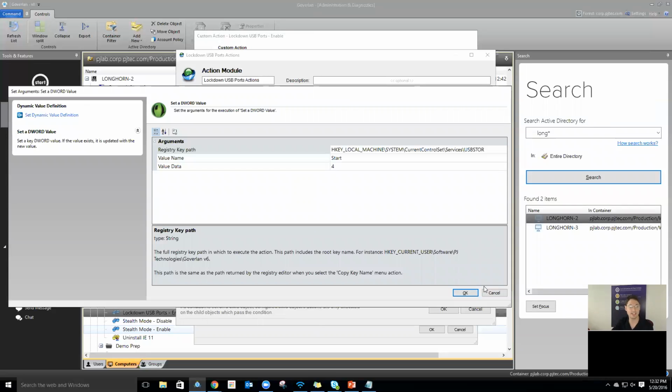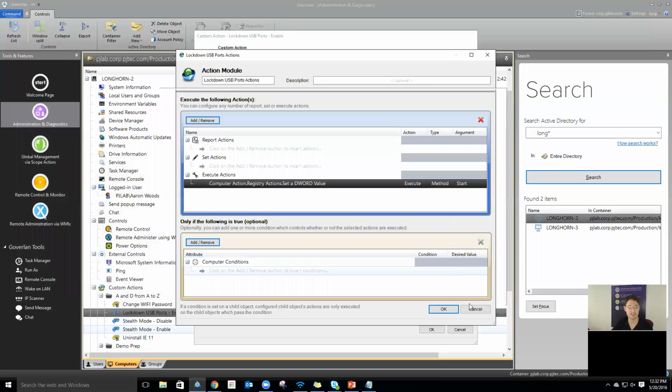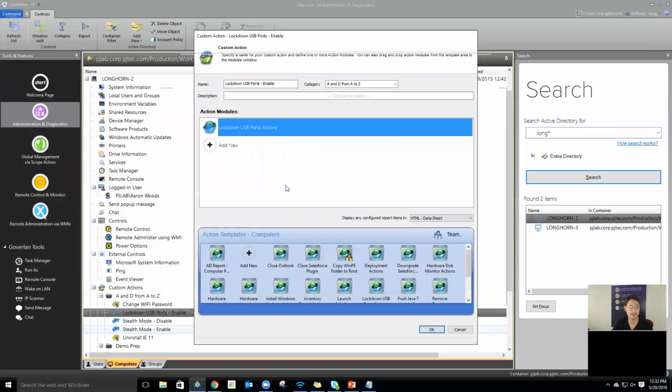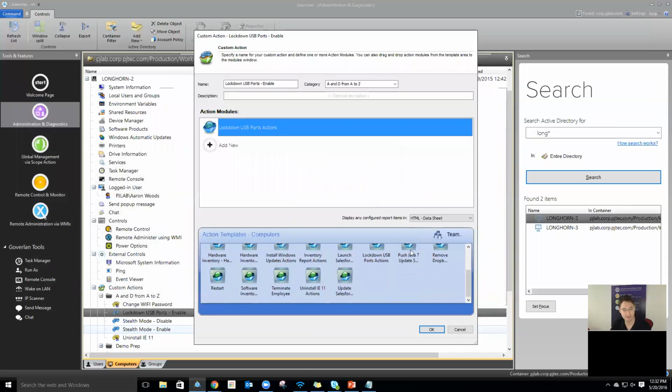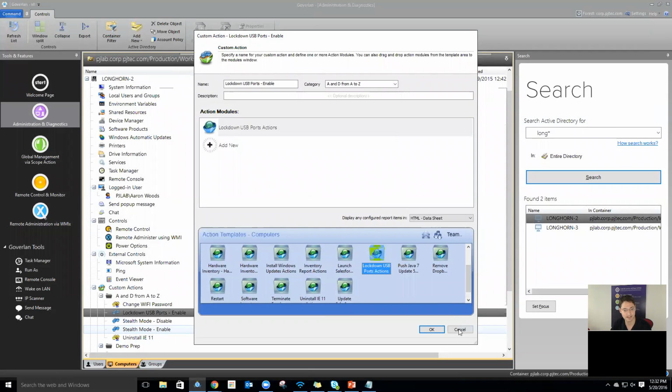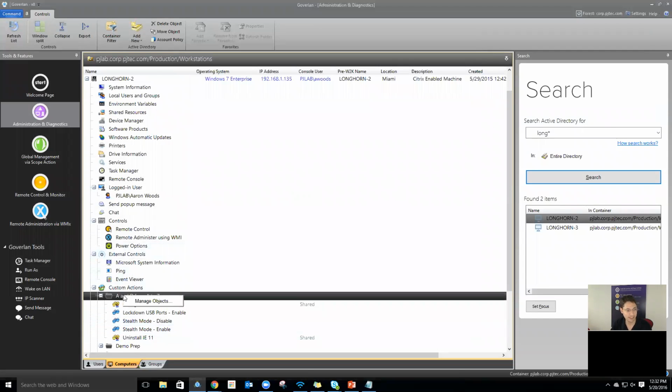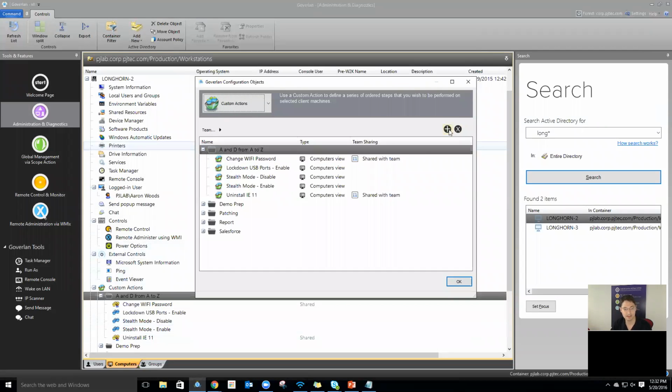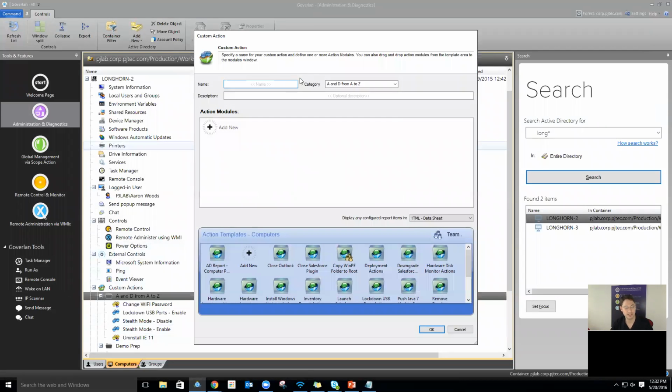custom action to disable USB ports, but maybe I want to go a step further and I want something that will re-enable them, because I have users that I need to be able to turn them on and off. Right, so all I'm going to do is drag this into the bottom section and save it as a template. All right, so now my lockdown USB ports is going to be saved down here as a template, and it's right there. So now I can come back in and I can say I want to do one that's going to be enable USB ports.